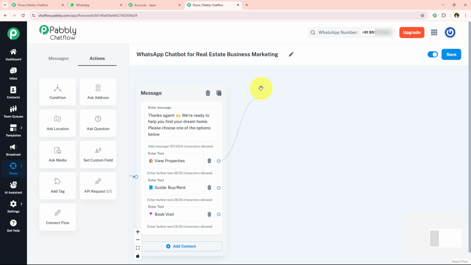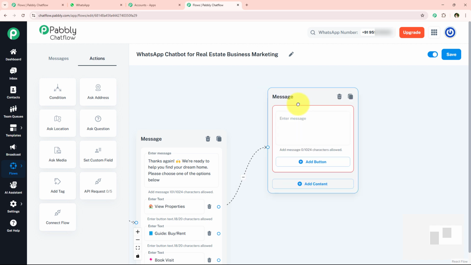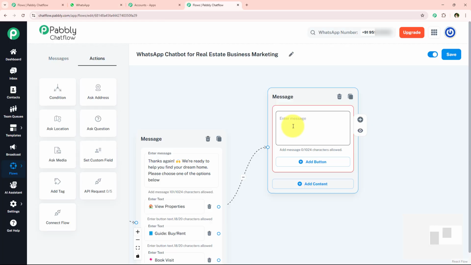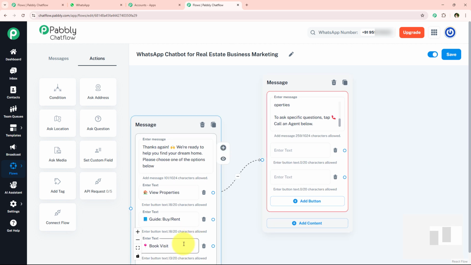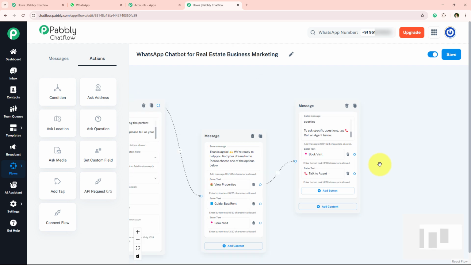So I'm simply going to drag and drop the connection right over here and select the content type as text plus button. And now what I want is I want to send them a message something like this. So I'm simply going to enter the message right over here, and in the end of the message I have mentioned that to ask a specific question, tap the agent button below. So I'm just going to add a button right over here. We're going to add 2 buttons. One will be for book a visit and the other one will be to call an agent. So I'm just going to add 2 buttons. One will be for book visit and the other one is talk to an agent.